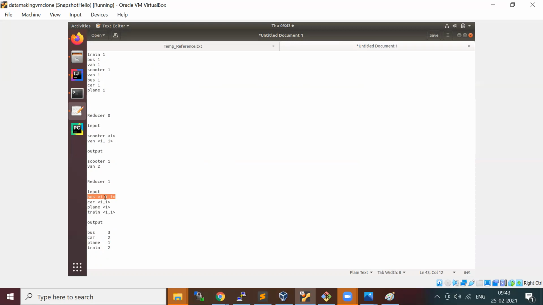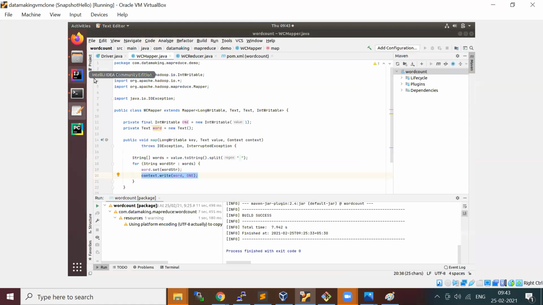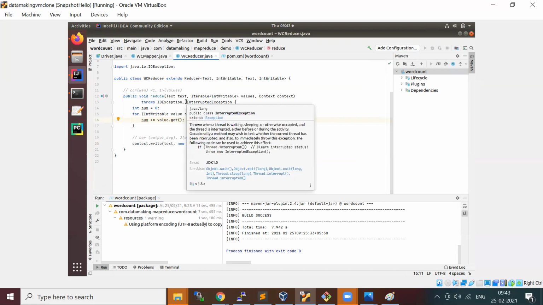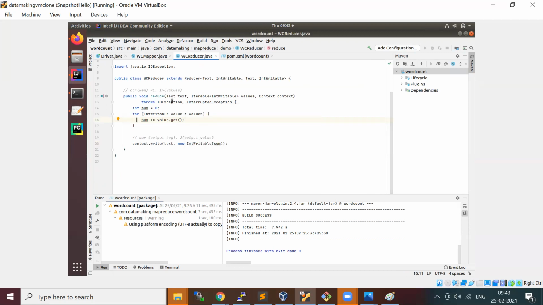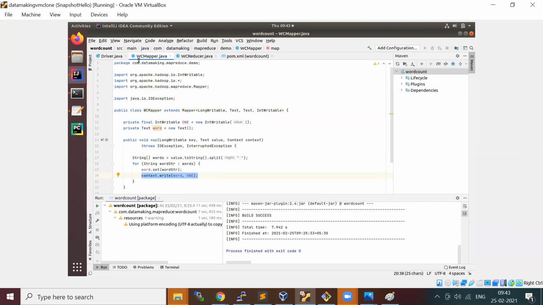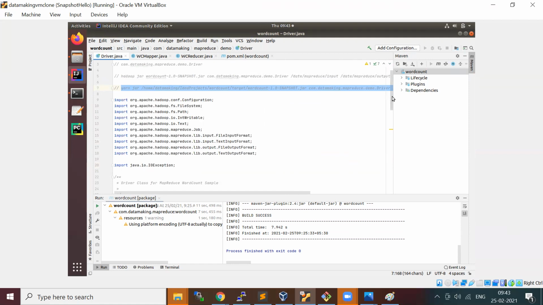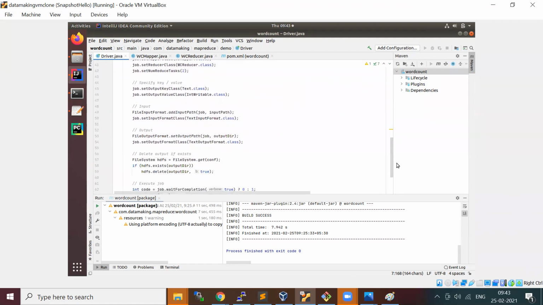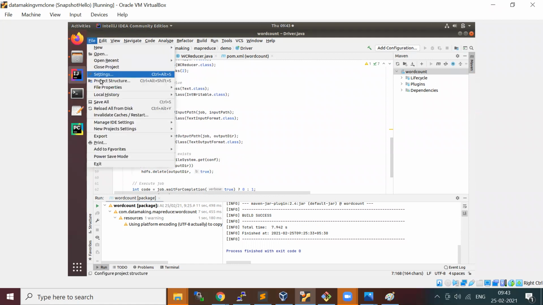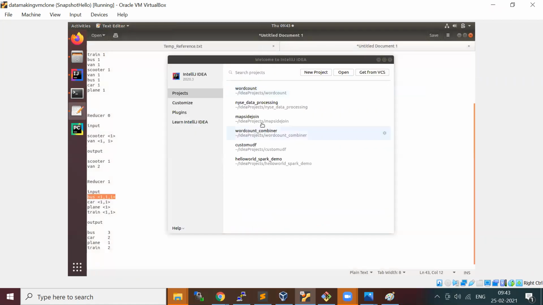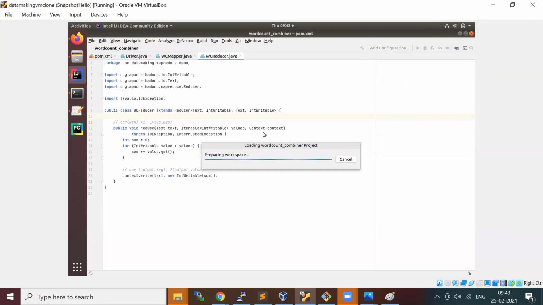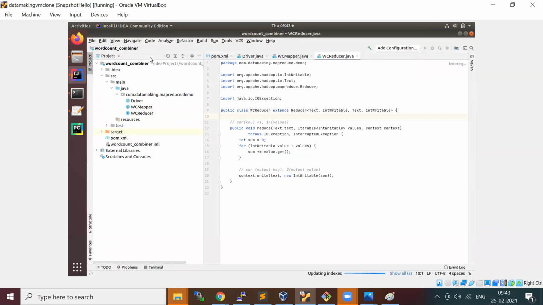Understood? Now how can we do this? Basically we are going to make use of the reducer class, because that's what we do in the reducer class. We just take the key value pair and combine it. Okay. Now if you go to this, not this. Same project, only the change is there.